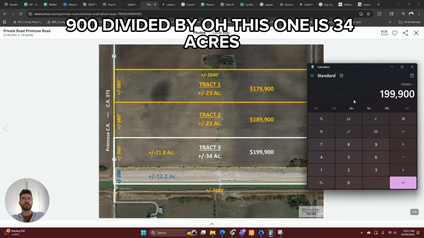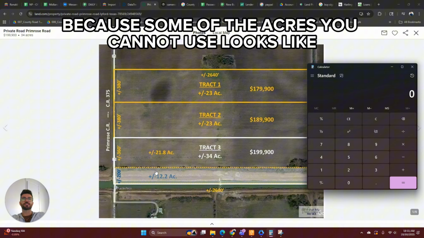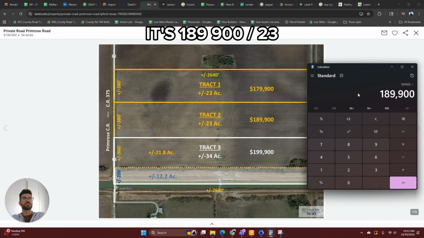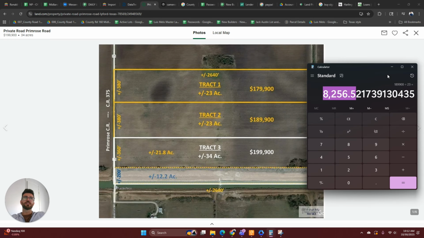199,900 divided by... Oh, this one is 34 acres. So 5,879. But this one, because some of the acreage you cannot use, looks like. So let's take the middle one. The 189,900 divided by 23. So 8,256. And he didn't have to build any roads. This is what I'm talking about.